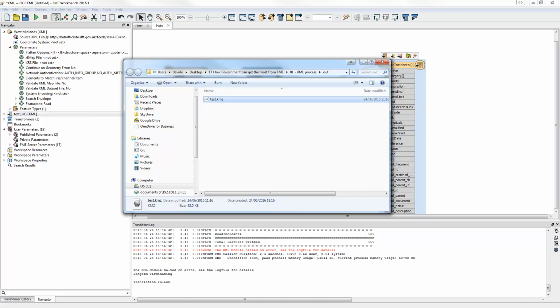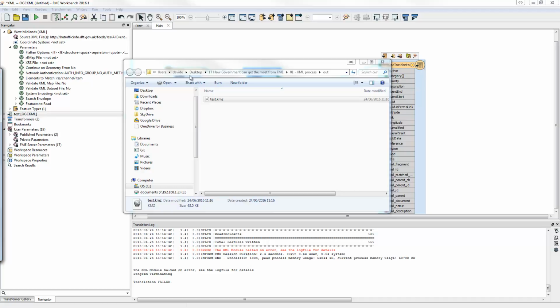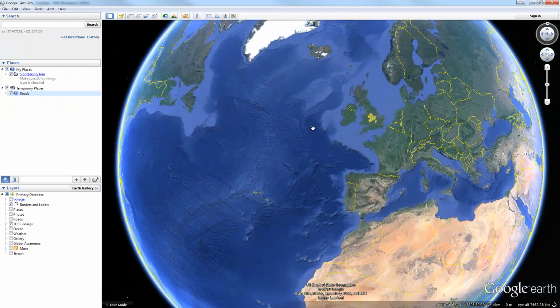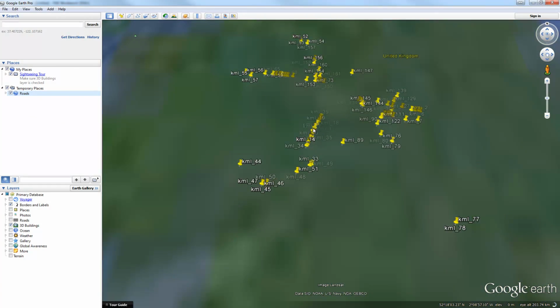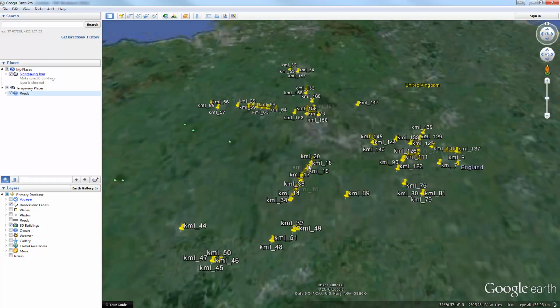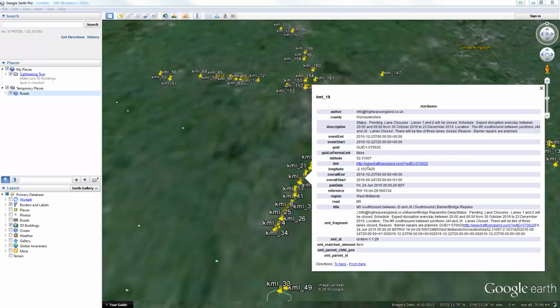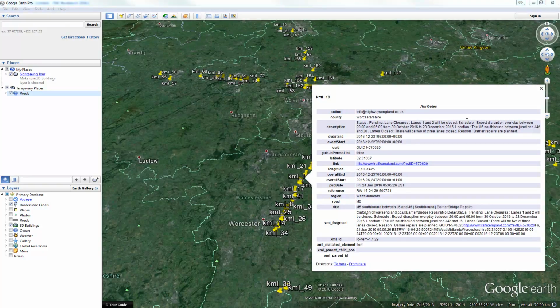and I've got a KMZ file here, and we've also got Google Earth opening up behind the scenes. If I bring that in, there we go. And there are our points on the road network.